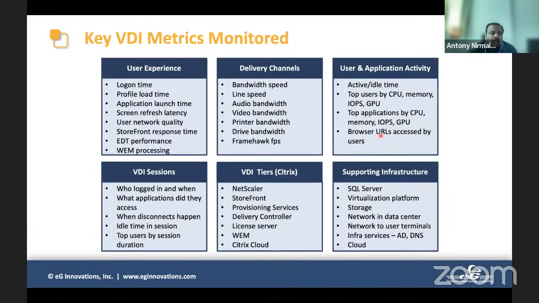Again, we can monitor the URLs accessed by the user. Let's say they have a desktop and they browse several URLs. You can track it: maybe they accessed Google, or an e-commerce site. You can track how long they accessed, and whether there are any disconnects. All these things you can monitor as part of these VDA sessions.